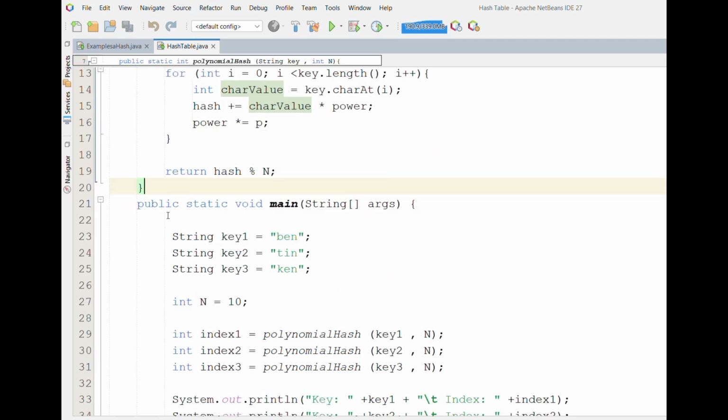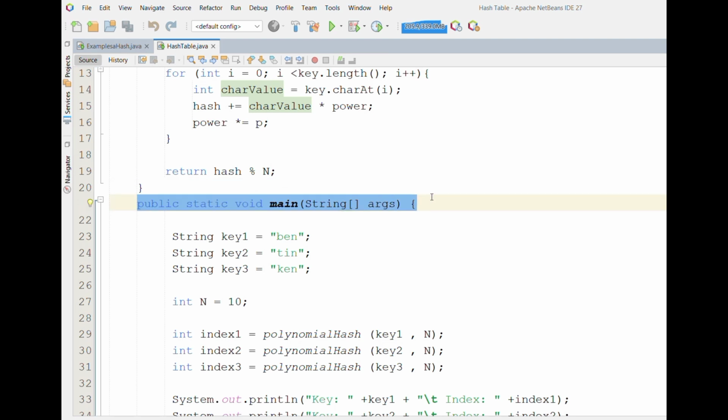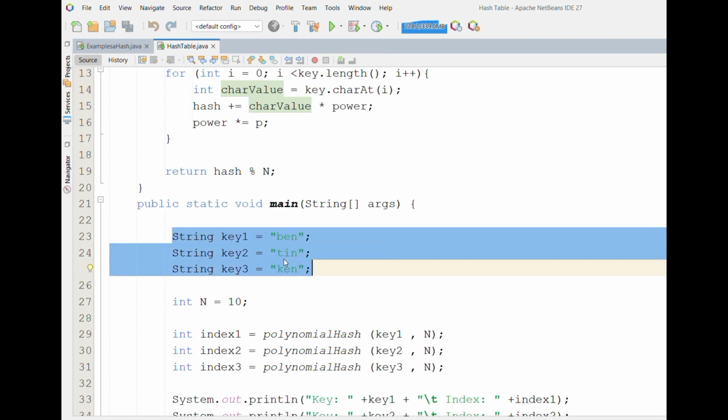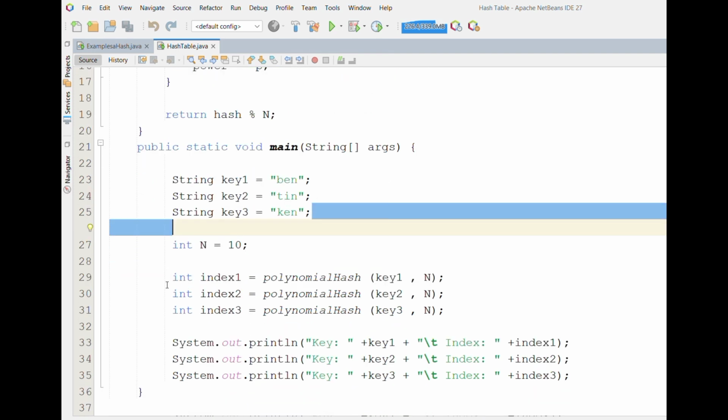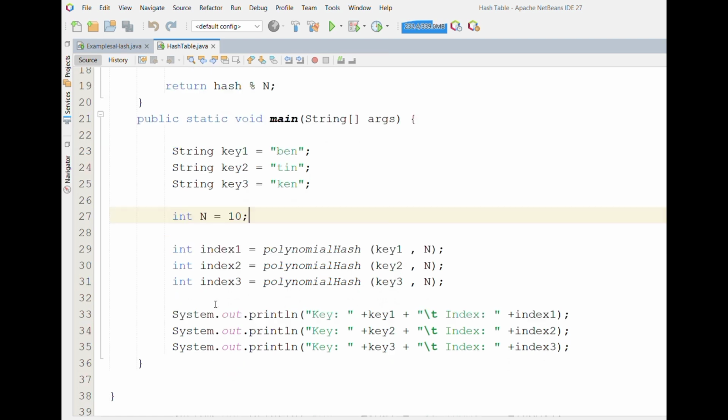Now, let's go to our main method. This is our main method. This is where our program starts running. We have three string variables, Ben, Teen, and Ken, or the k1, k2, and k3. These are the words that we'll use as keys to test our hash function. Then, int n = 10, which means our hash table has 10 buckets. So the resulting index will always be between 0 and 9.